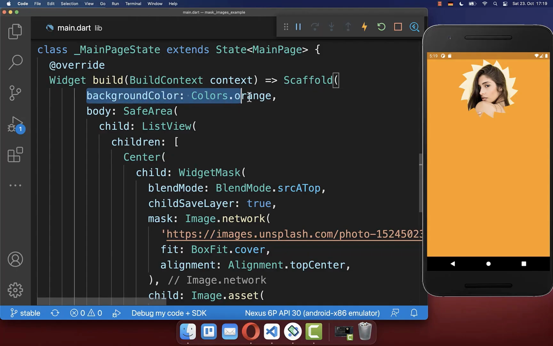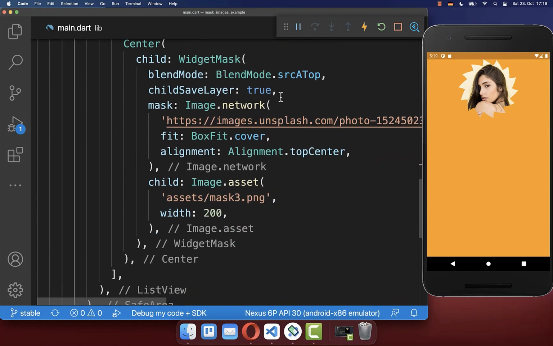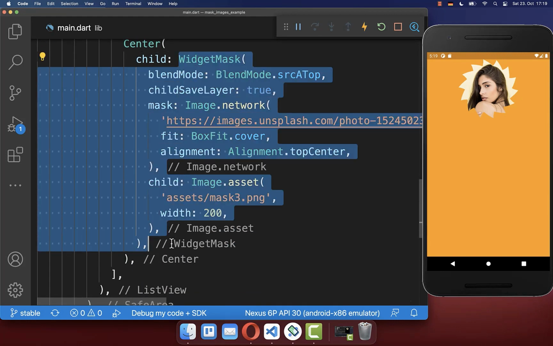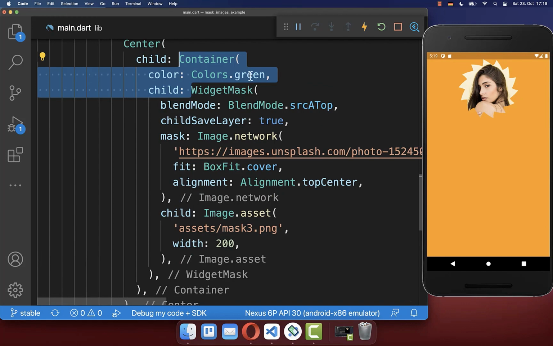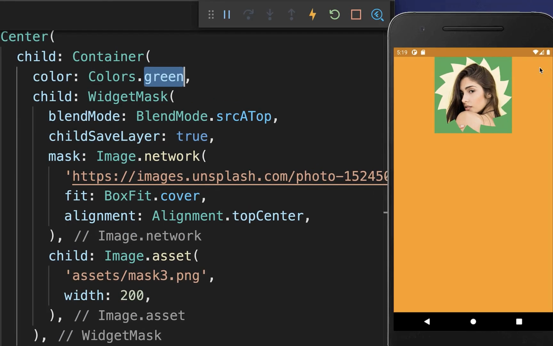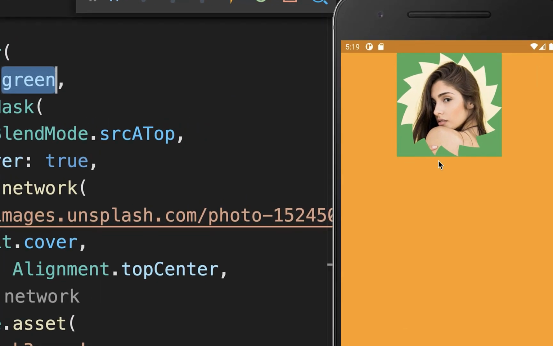And now you can easily change here the width of your image, and this will be then updated in our app. And finally, I have changed the background color of the scaffold, and we can also wrap here our WidgetMask inside of a container and give it a different color so that you see here exactly the boundaries of our image. And like you can see, it takes then the boundaries of the mask widget.